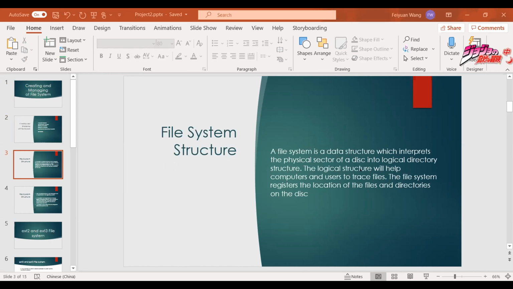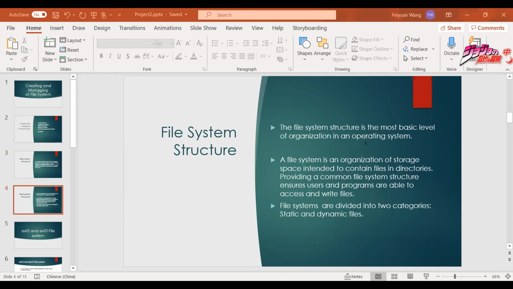A file system is a data structure which interprets the physical structure of a disk into logical directory structure. The logical structure will help computers and users to trace files. The file system registers the location of the files and the directories on the disk. And the file system structure is the most basic level of the organization of the operating system. So that means it's the function of it.